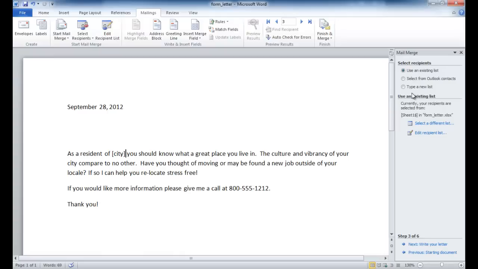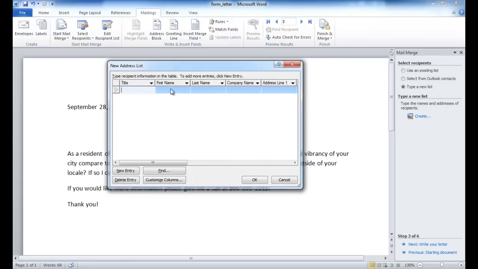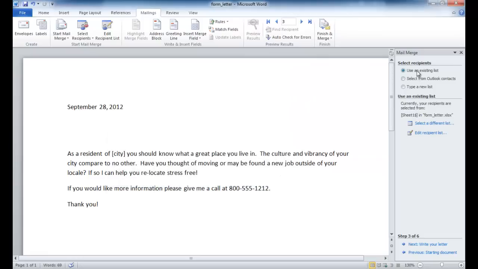So this is where we're going to either input our own list. If we wanted to go and type a list and create it, there's actually a new address list that comes up and where we can type and create our list. Maybe we can create something here, and we can go ahead and start typing. If we had a short list, we can start and do that, but we're not going to do that here. We're going to take it from our existing list.